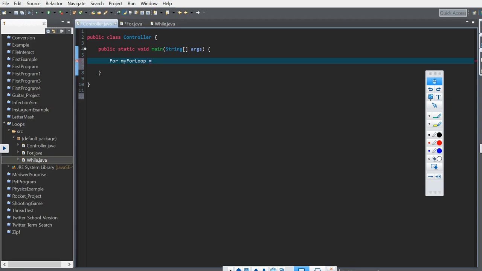And now I want a new one, right? I'm going to make a new instance of this. So how do I do that? New. And I named it for. All right? Now it's got my for loop. And then now I'm going to say while. My while loop equals new while.